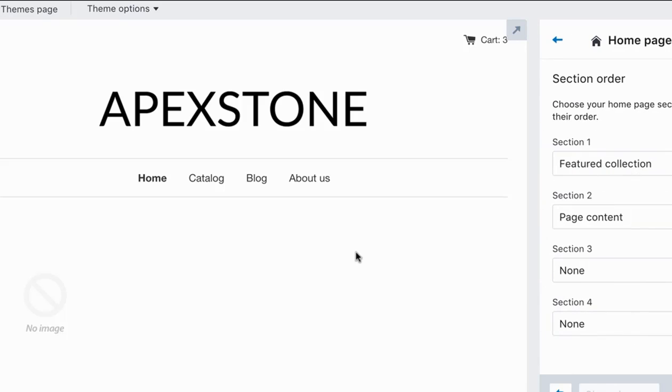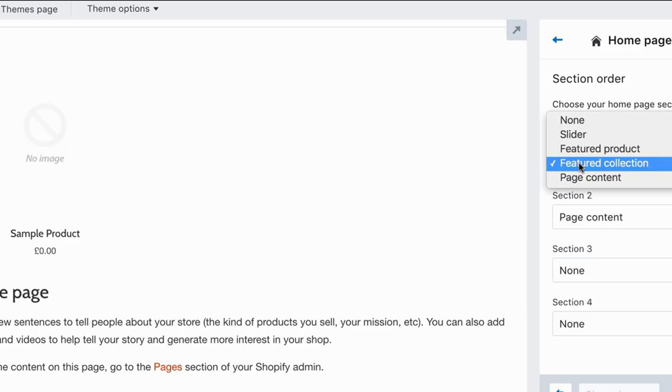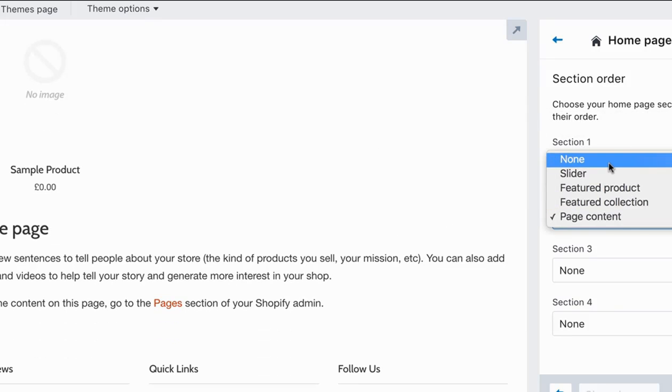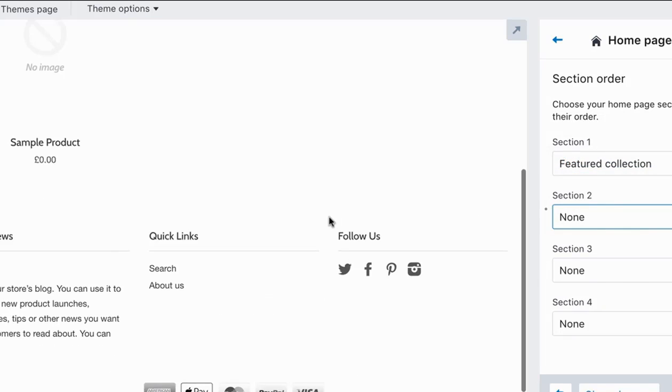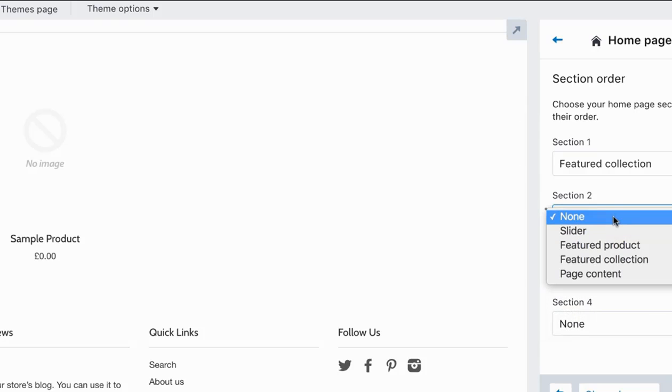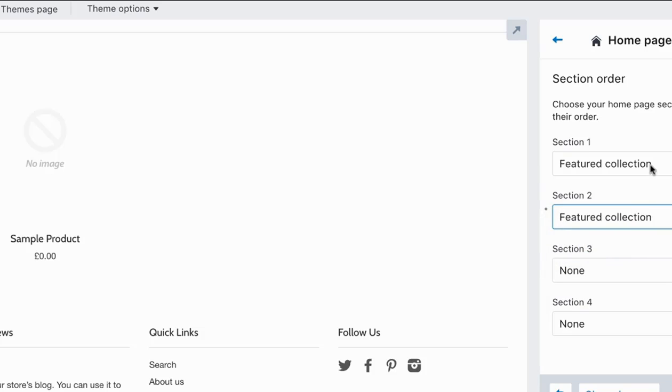You're going to have your feature collection. So you want to get that in there. Section 2, I would probably just take away this. So we're going to have none. And then section 2, we could actually put in something different then. I would actually put your featured collection here.